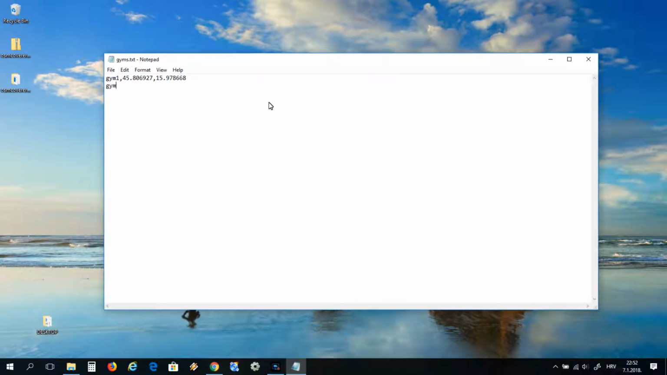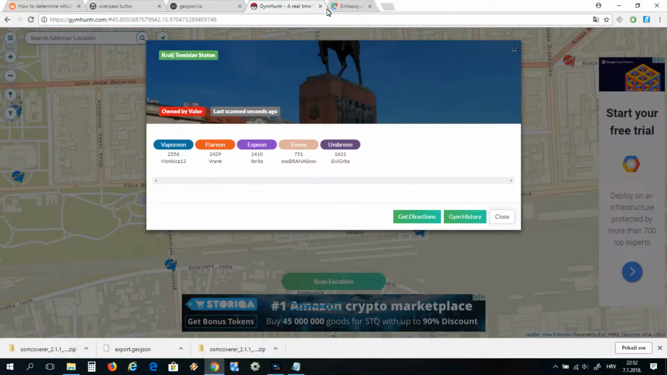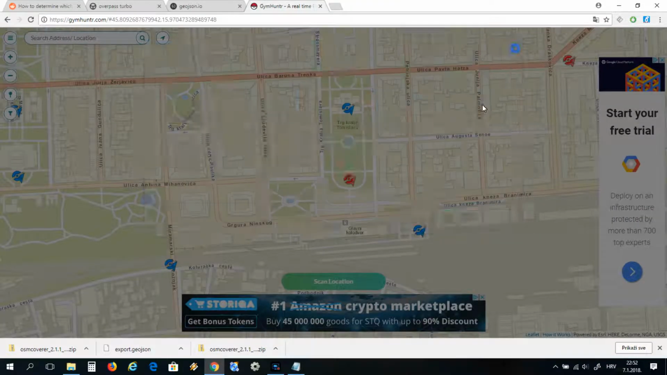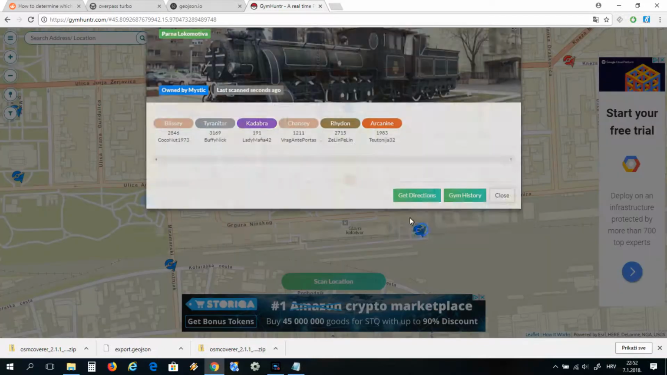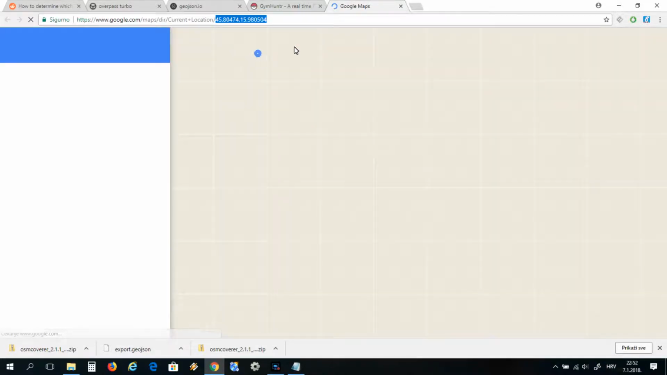Name it gym2, comma, no spaces, paste the coordinates. Now the important thing is the coordinates should have 6 digits. This one has 5, so enter 0 at the end. Close this window, go to Gym Hunter, close this window, and I will get the coordinates of this, get directions, and paste the coordinates of the gym.